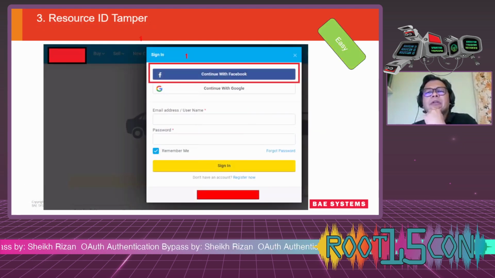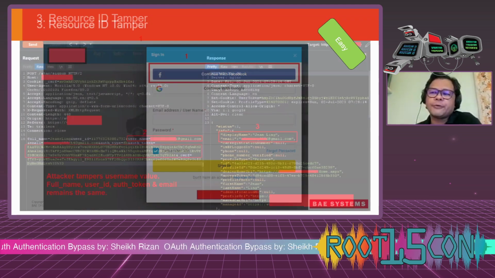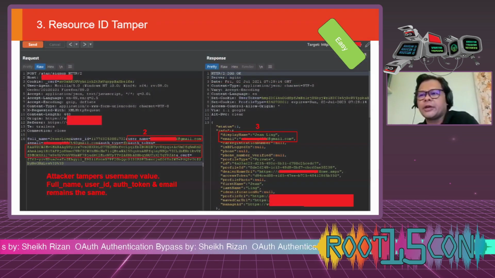Now, moving down the ladder, easy. This exploitation technique is considered easy because the only thing that needs to be tampered with is the resource ID. We'll examine this in a bit more detail. Over here, you have another website with the same authentication mechanisms: use Facebook or Google or a traditional username and password. We choose Facebook. As long as you have a valid Facebook account, you click yes, continue.